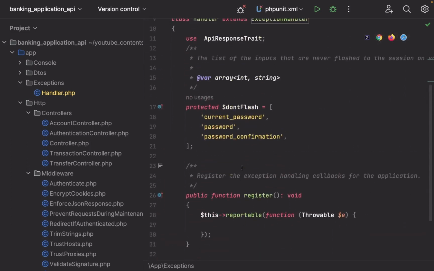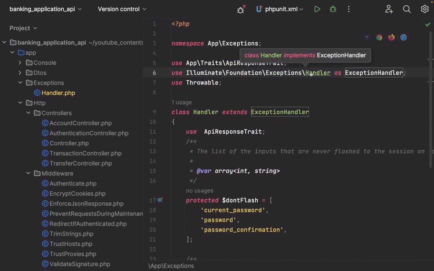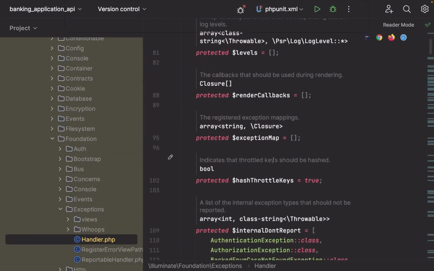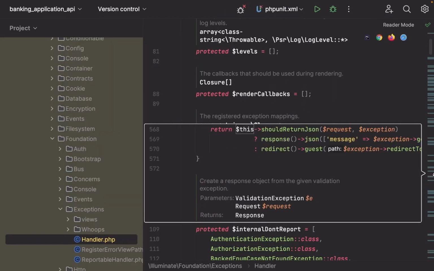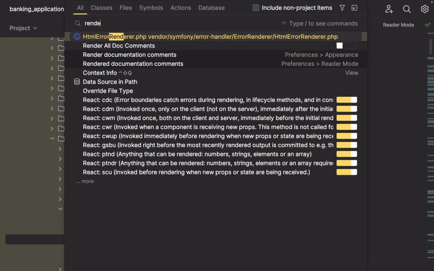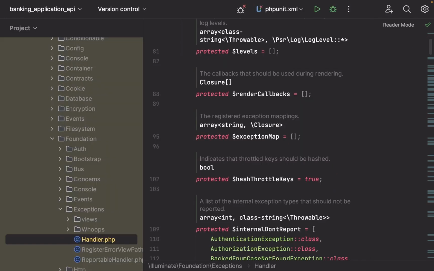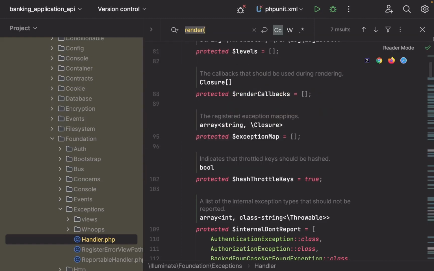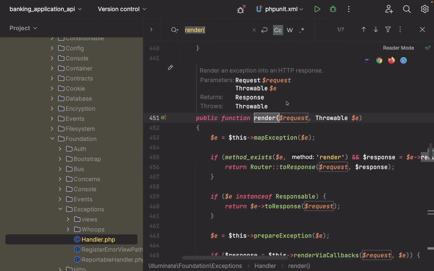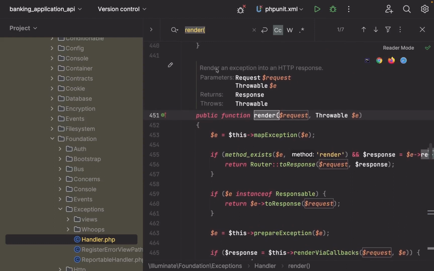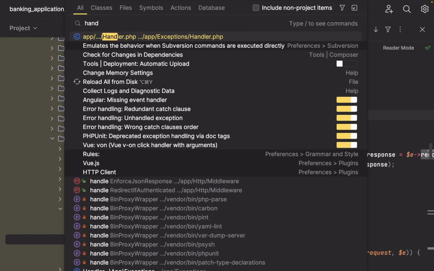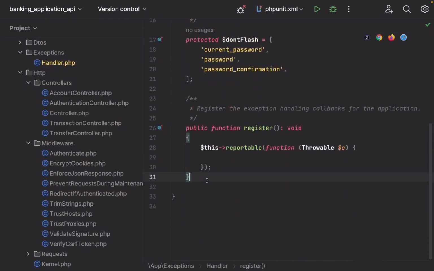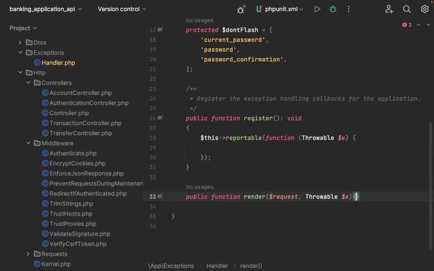So the next thing we need to do is check our base handler. Our base handler contains a method that we actually need to override here. Let me search for it like this: render. So this is the render method that we need to override. This method renders an exception into HTTP responses. So I will just copy it, then go back to the handler folder, paste, open the curly brackets, close.